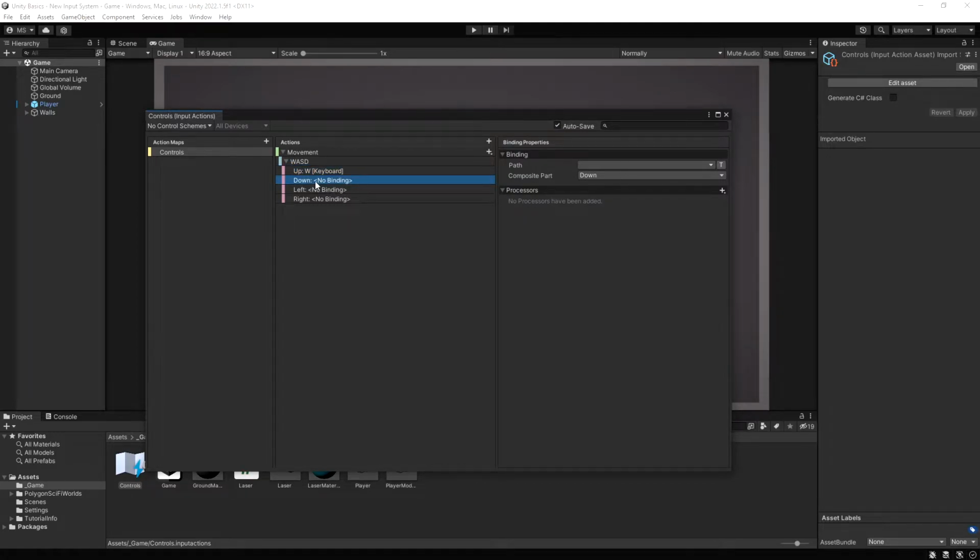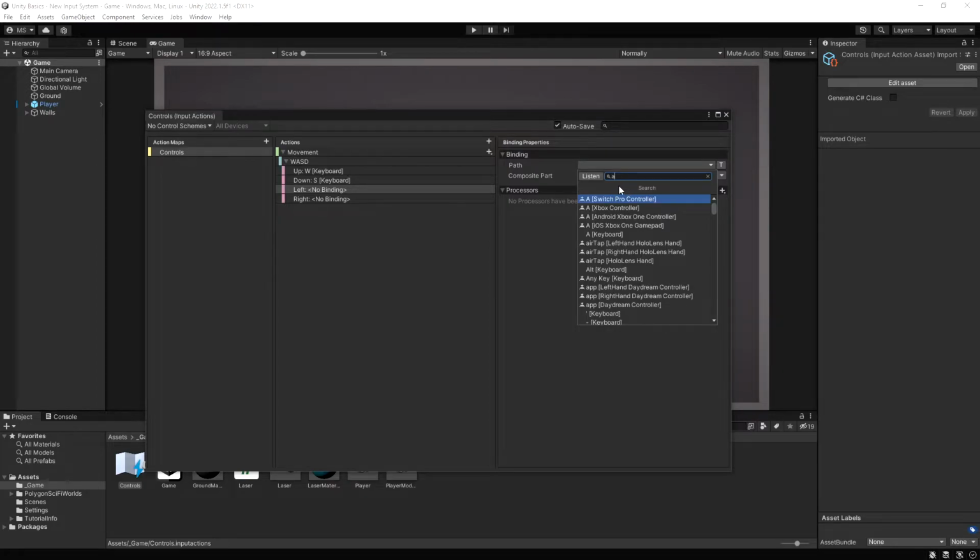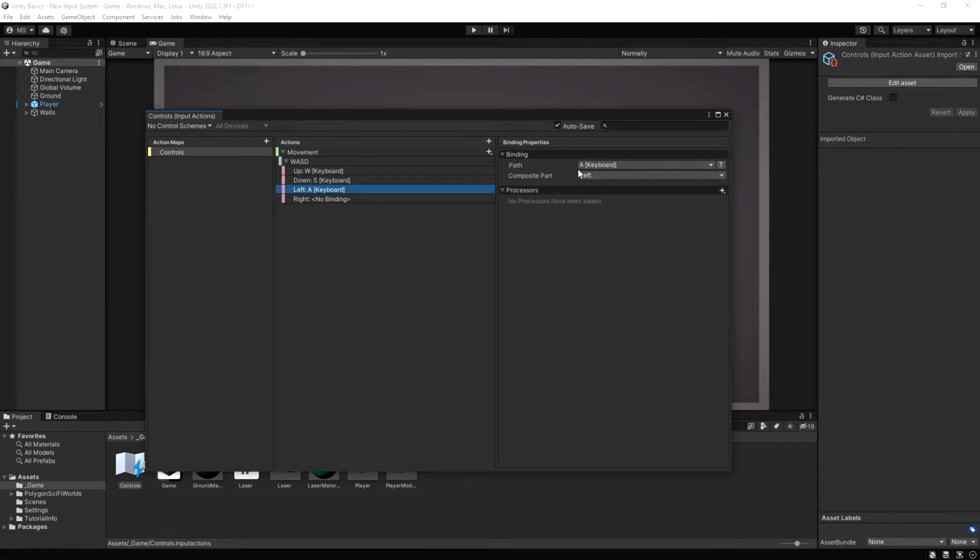Now on down, we're going to do the same thing with the S key. So let's select path. We'll click it, listen, S. Okay, left, we want to do the A key. Also, another way is just using this search box. So if I type A, it's going to do a search on the letter A. And since it's one letter, it's going to show up right here, A keyboard. So there's multiple ways to find the key you want. For right, I'm going to do path. I'll do listen again and hit D. Okay, so now we have our 4 WASD keys set up.